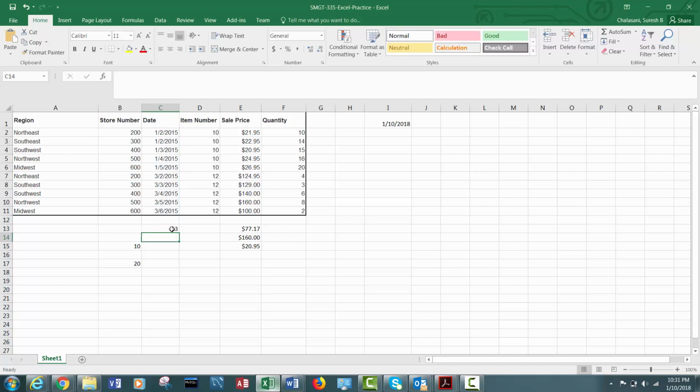All right. So if I look at 3/6/2015, this one is the number of days between C11 and C2. C11 is March 6, 2015, and C2 is January 2nd, 2015. The number of days between those two dates is 63 as computed by Excel.